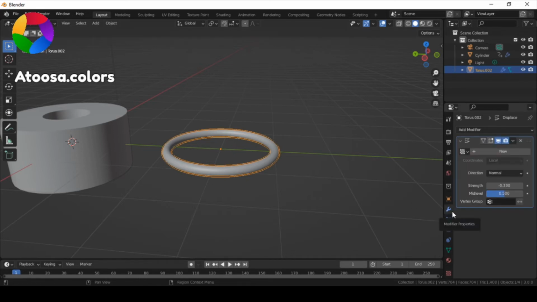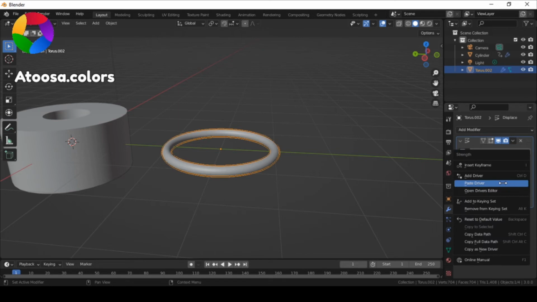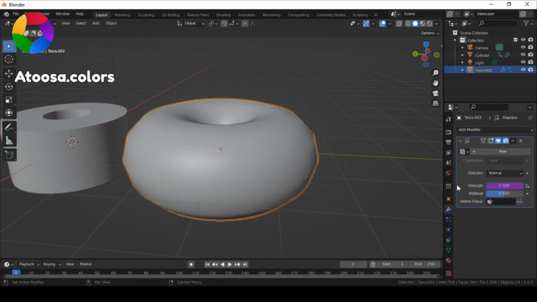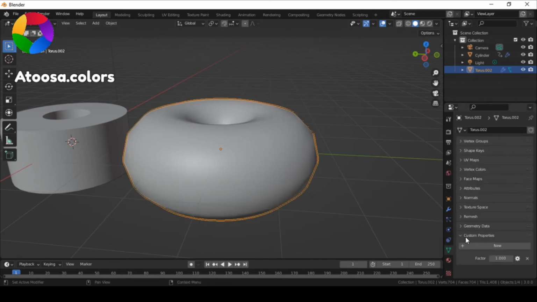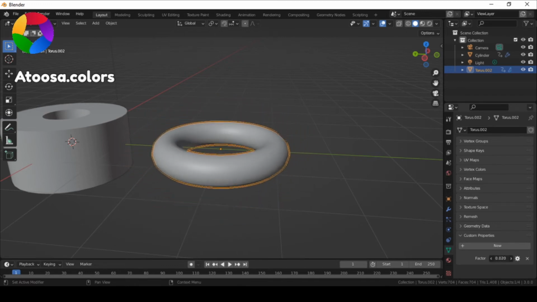Go back to modifier properties, right click on this value and paste driver. Now you can control it from here as well.